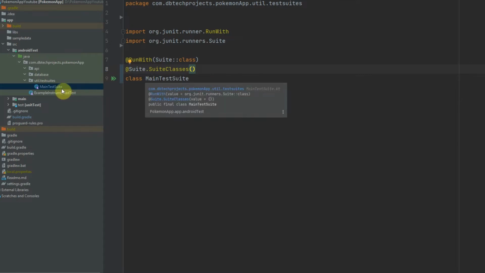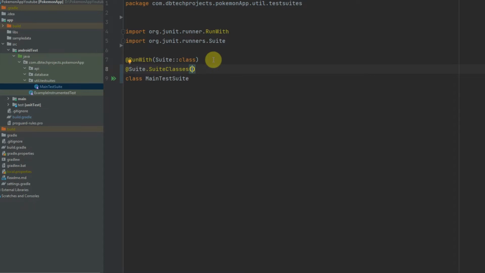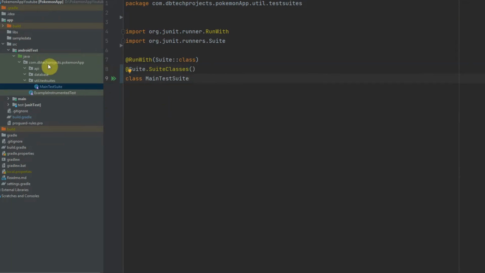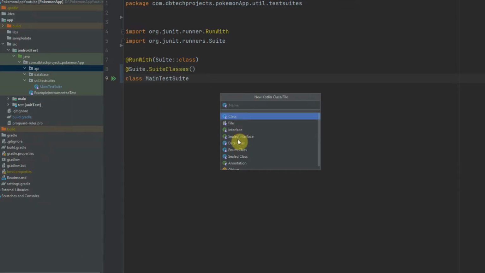The first aspect of the app we are going to test is the API. So it's going to be whether we can retrieve our Pokemon list from the API and also whether we can retrieve the Pokemon details. To get started, we are going to create a test Retrofit interface. So we're going to right click here, new Kotlin class/file, and this will be an interface called TestAPI.